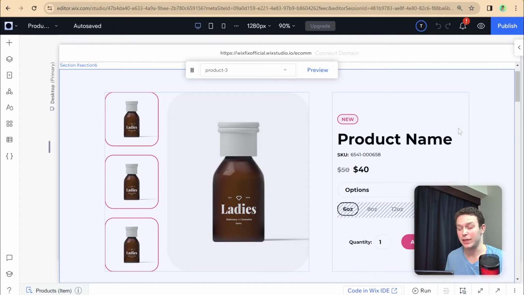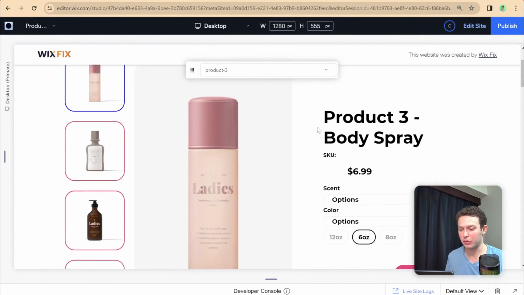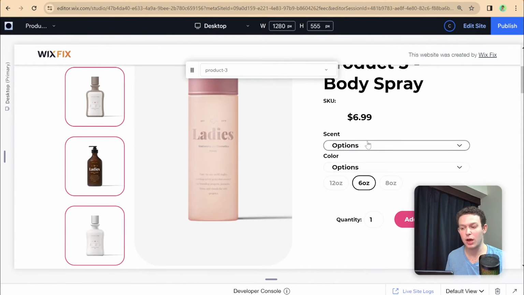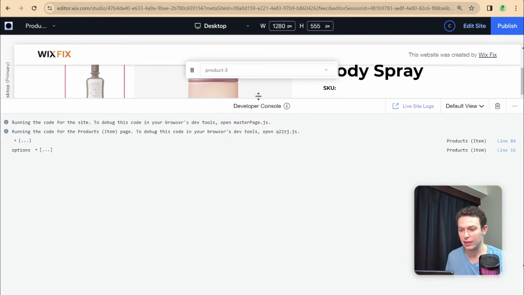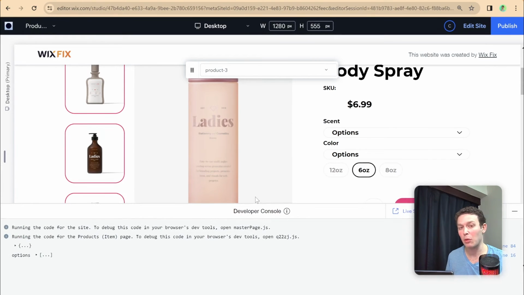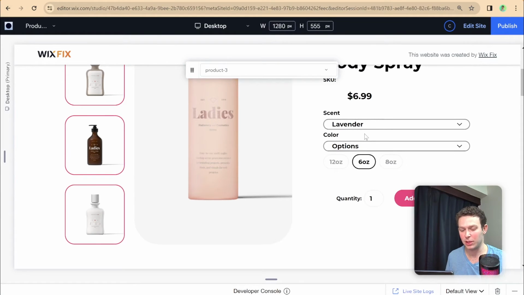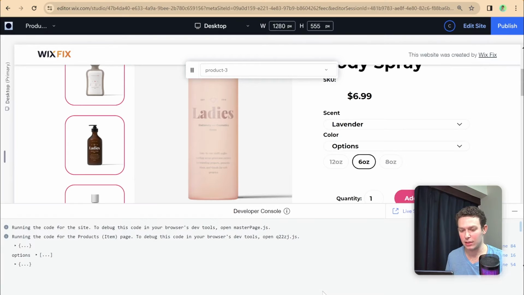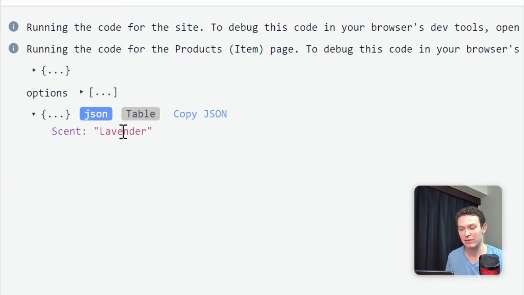So here I am back in the editor, and let's just go into preview mode. And we're loading product 3, which I had set up. So we see we have the two options here, one for scent and one for color. And we also have the selection tags. So let's just go ahead and see here inside the developer console what happens when I make a change to one of these. So I'm going to go ahead and select lavender from here. And let's take a look and see if our code ran. So let's take a look here. And here we can see inside of the selected options that we have scent lavender.